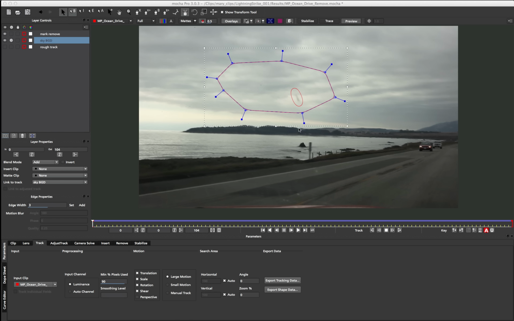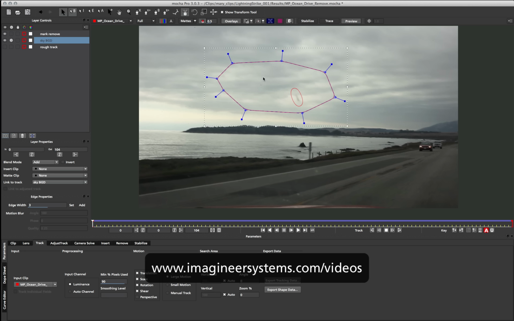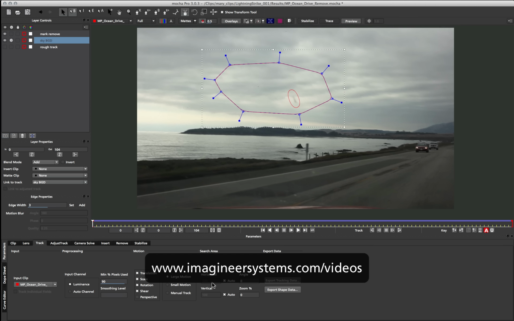Now the thing to remember with the remove tool is that you do need planar information behind the mark you're trying to remove, because we need to be able to analyze the shot and use the tracked information to help do the removal in the foreground. If you don't have enough information in the background, you may need to paint a clean plate or mask out foreground elements to stop them from obscuring your background, and there's a lot of different techniques that you can use. We have a few different tutorials on this available on the website at imagineersystems.com/videos.